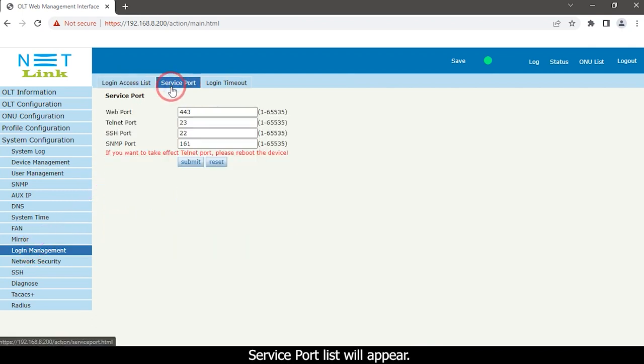Service Port List will appear. Then, select the Web Port option. Here you can change your OLT web port. Click the Submit button. Then back to status page.